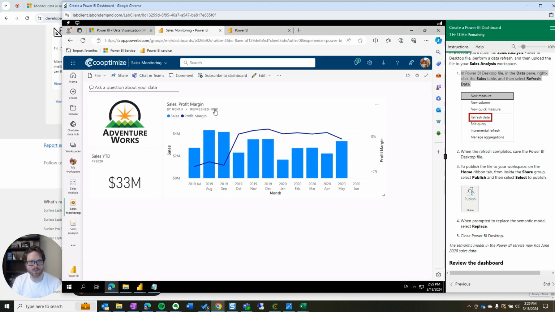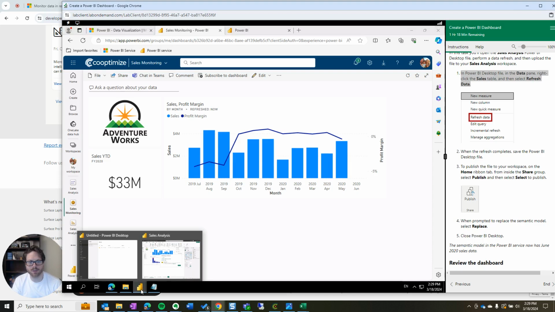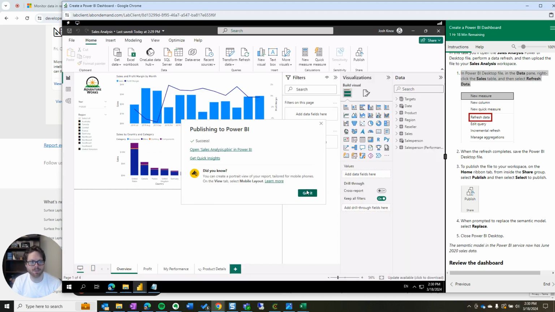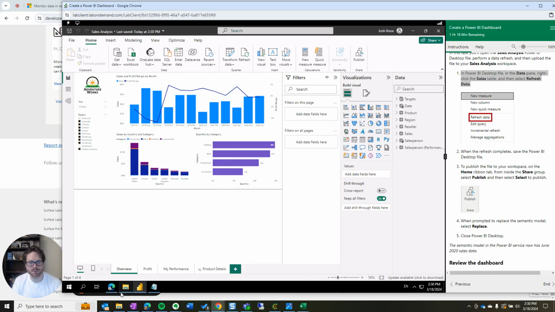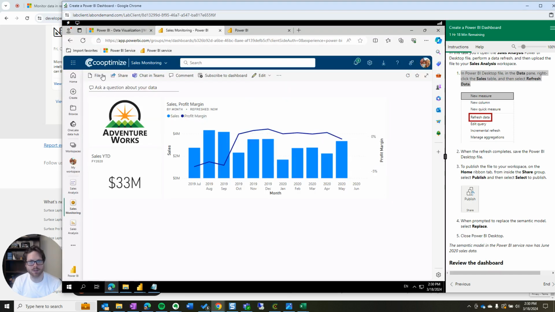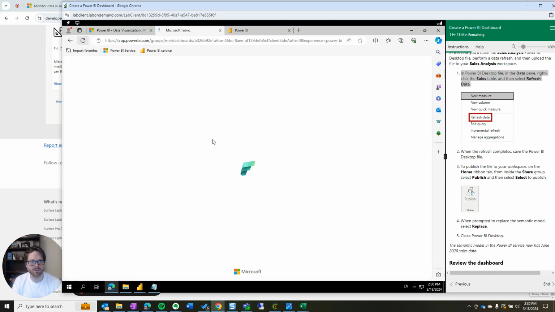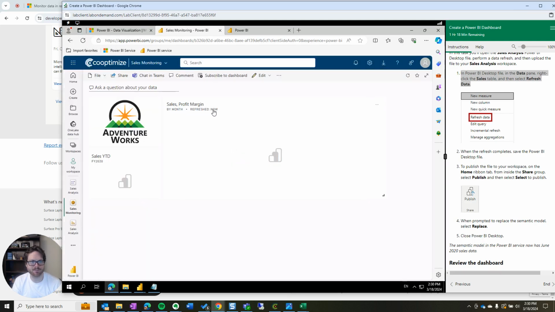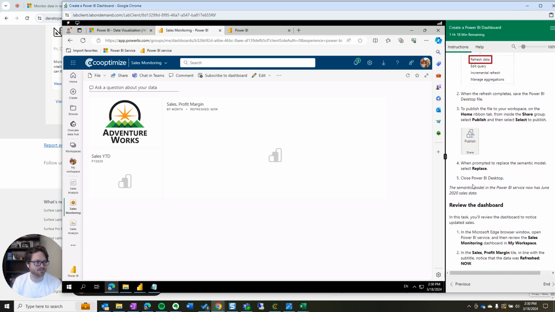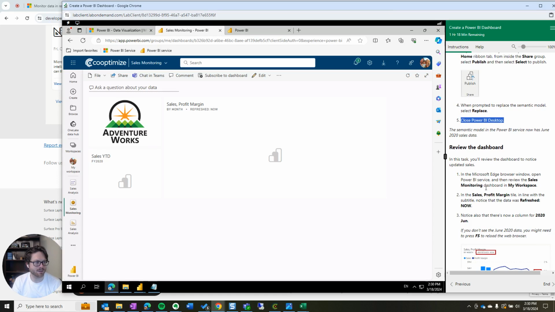Let's go back, right? Interesting. This says refreshed now. Oh, because I hit refresh, but it didn't have any new data. Where are we going here? Success. Nothing in June. Let's hit refresh again. Rebuilding our values. Hopefully. It said close Power BI Desktop. That shouldn't be necessary, but we'll see.